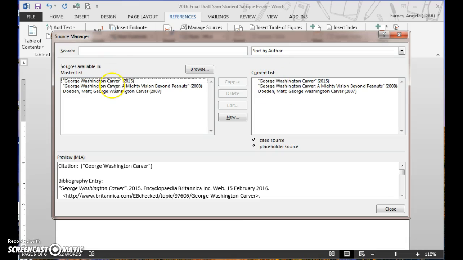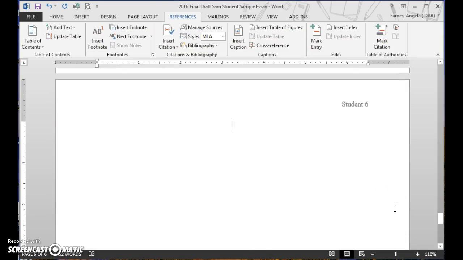So now I have these 3 different sources ready to go. It shows me how it's supposed to look in here. So I'm going to go ahead and close that, and my sources are ready to go. Now I want to enter my works cited page. I need to finish that part before I can start doing my automated citation.